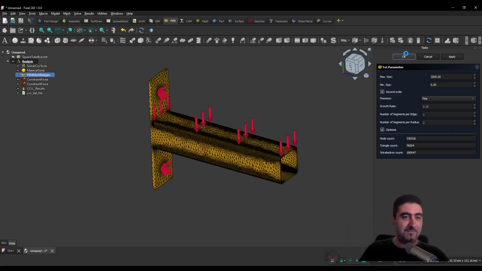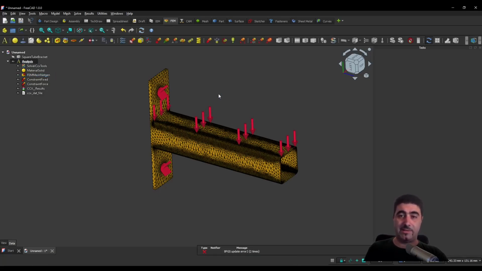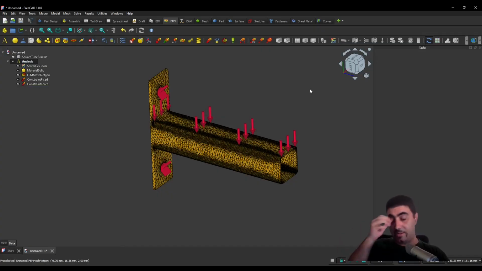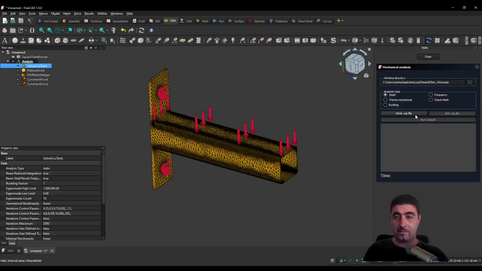I'll hit OK. I need to delete these old results that had errored out. I will do it as soon as the mesh gets locked in. Guys, finite element analysis is no toy, right? It's not a game. You see that BFGS update again. I'll just ignore it. So as I was saying, this is no game. I'll write the INP file again.